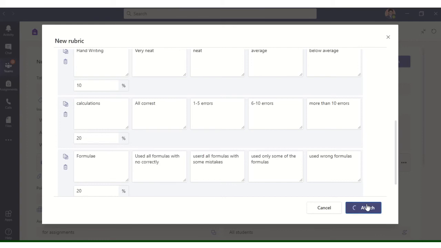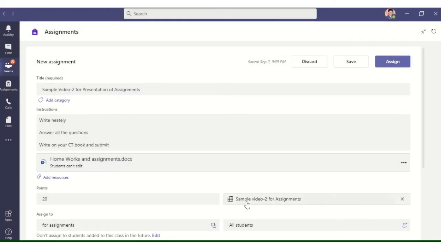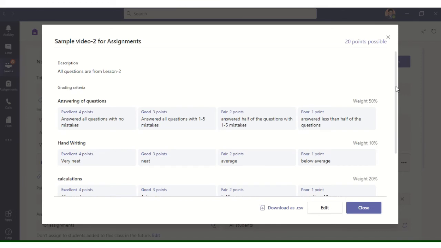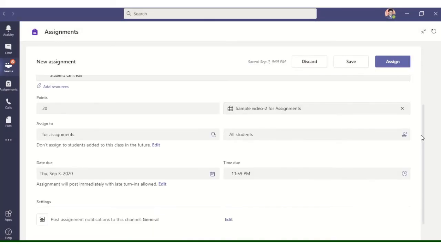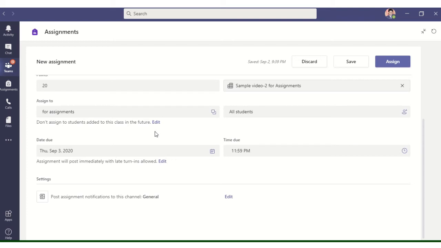So you can attach this rubric to the exam. Here it will be shown as points. Your student can see this rubric also, because the student can have an idea of how he is going to get the marks. Okay, and see here some due date is there. That means the date before which the student is expected to return the answered paper. This is the date and time also. If you want to change the date here, you can change the date.